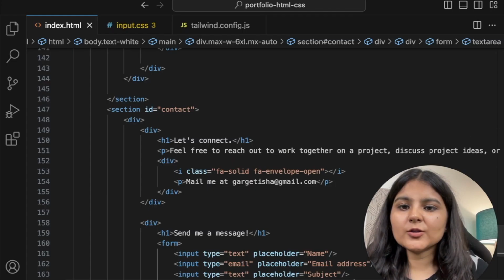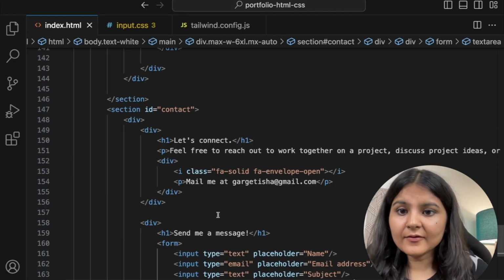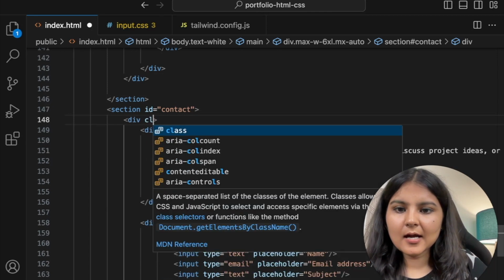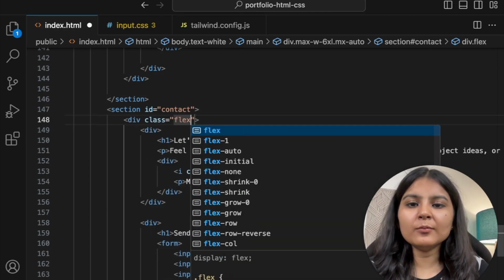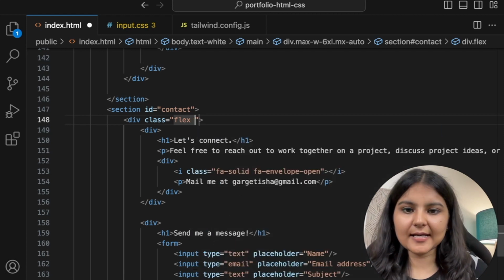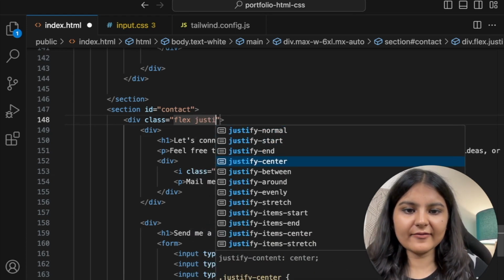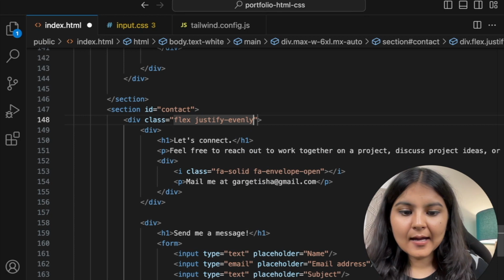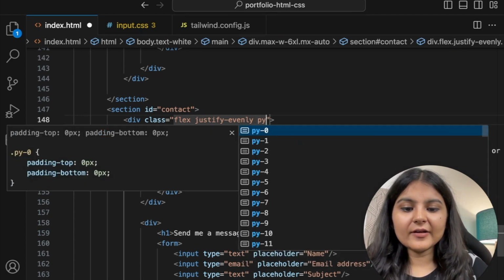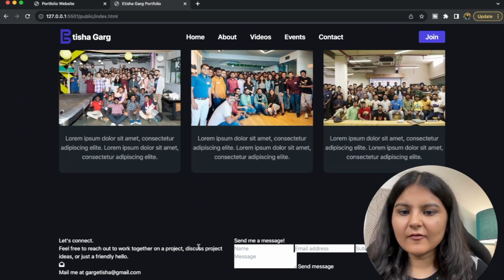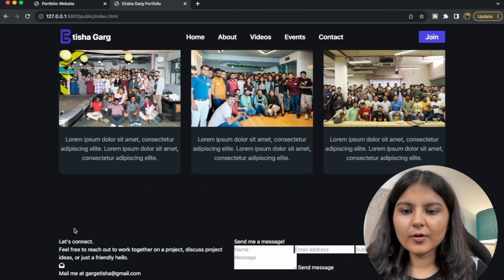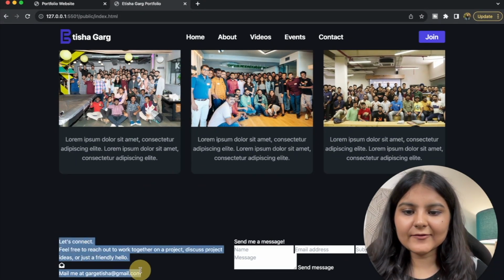First, I'm going to work on the outer div that we have. So to this div, inside which we have two more divs, I'll use the property of flex because we want both of these items to be side by side, and also I will give it justify evenly property. And similarly, how we have given a padding y of 24, I'll give it to this element as well. Yeah, now we can see that they are coming side by side. Okay, so first we'll work on this left section, and then we'll work on the right section that we have.